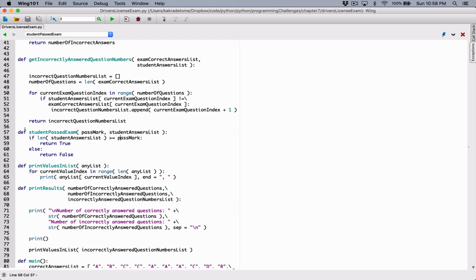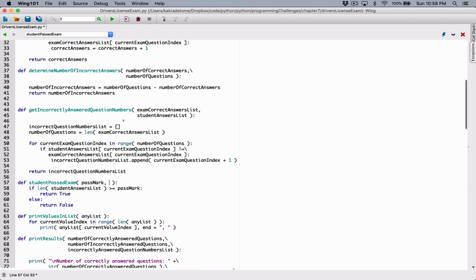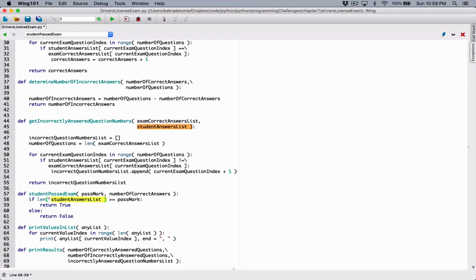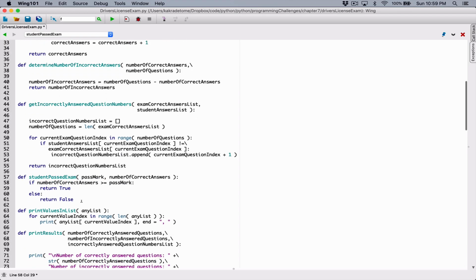So we made a mistake with the student pass exam function. So bear with me here. We need to pass in over here, not the student answers list. Okay, we need to pass in how many correct answers the student got. And so I'm going to create a parameter for number of correct answers. So bear with me here. And so if the number of correct answers, okay, not the length of this, so scratch that. If the number of correct answers is greater than or equal to the pass mark, then return true.